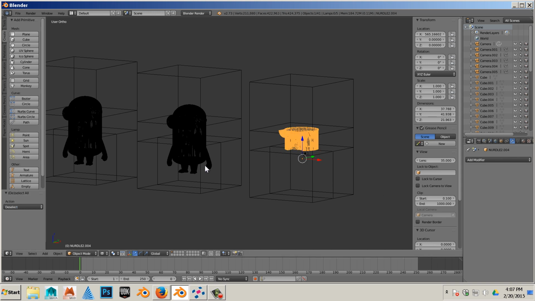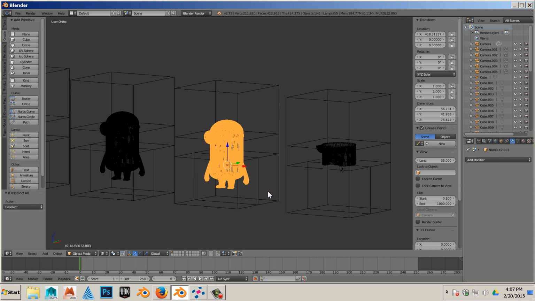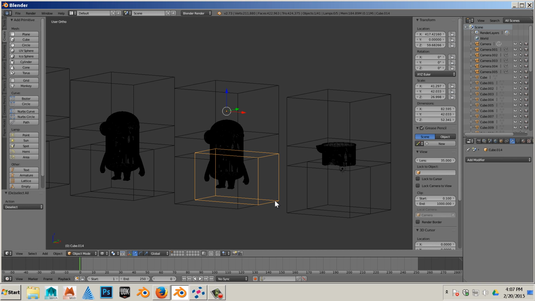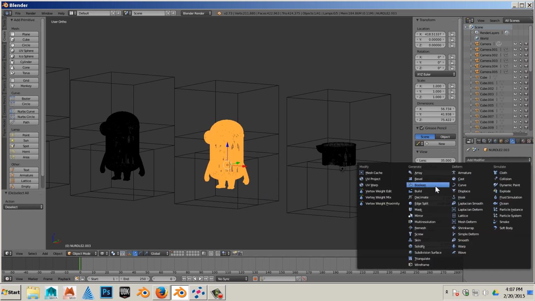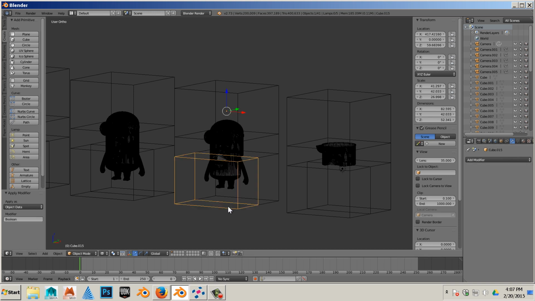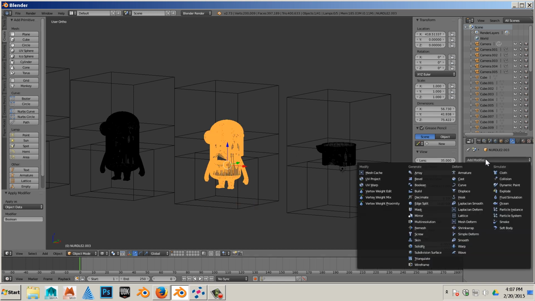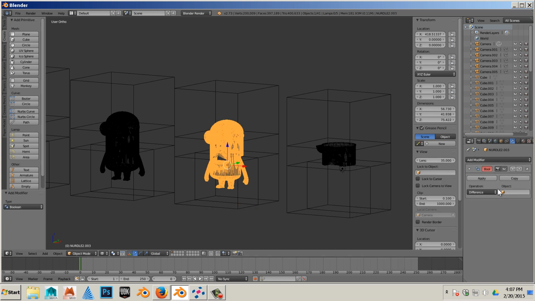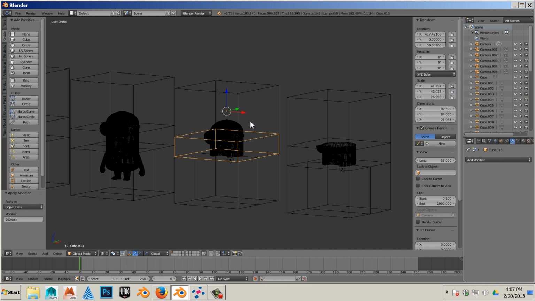That's our middle section. Okay, let's do that again. This time, we're going to go with this character and go to cube 14, Boolean difference, cube 14, and apply it. This one, and this one, cube 15, and cube 13.